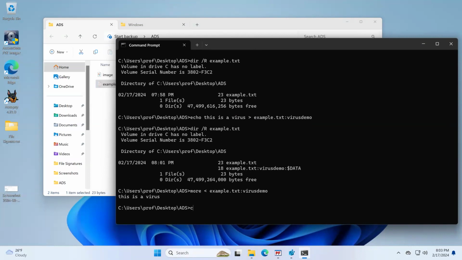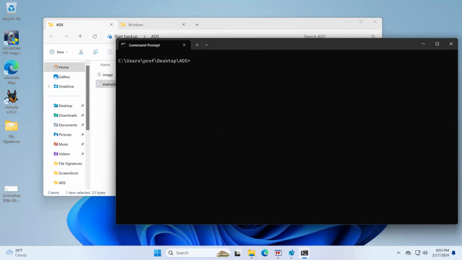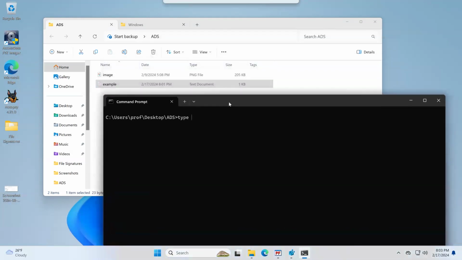It is not just text that you can hide. So let's clear that. You can also hide images, videos, or even executables in the alternative data stream. How can we do that? For that, we need to use the type command. Type the name of the file that we want to hide. Right now in our folder, we have an image file, image.png. So we type the command, then image.png, greater than sign, the file in which we want to hide it, example.txt, colon, the data stream.